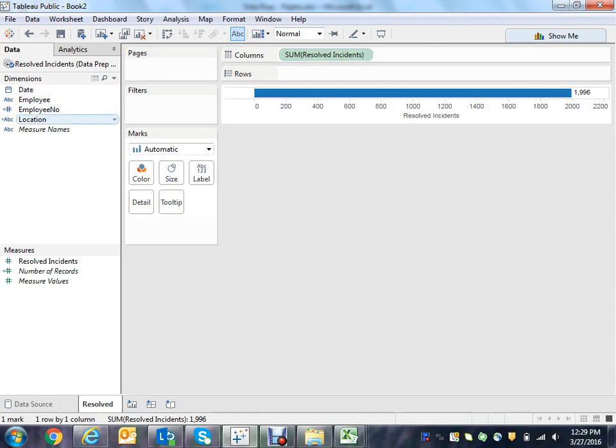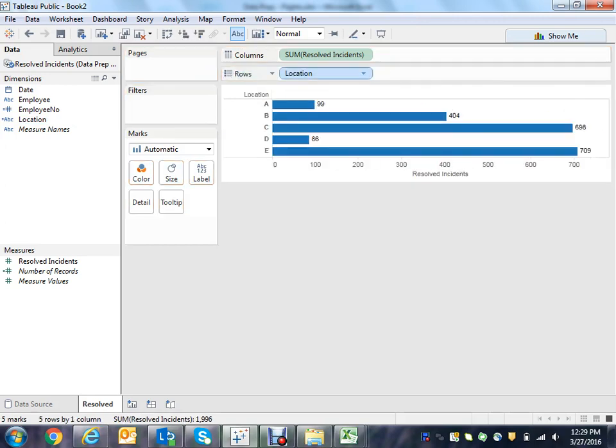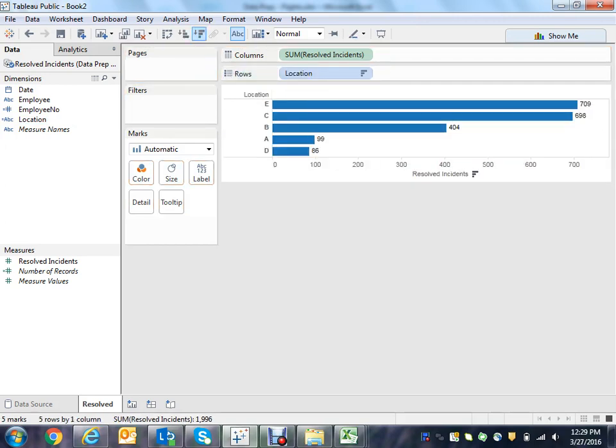And now I want to see by location, and that is what I got when I split the employee. So let me put location. Let me sort it. So now actually I can see that location E had 709 incidents resolved, C has 698, B had 404, A had. So E is the location which is doing the most. So if I have call centers at different places, from here you can see the call center E was doing the best. So you got this data out of the employee number.